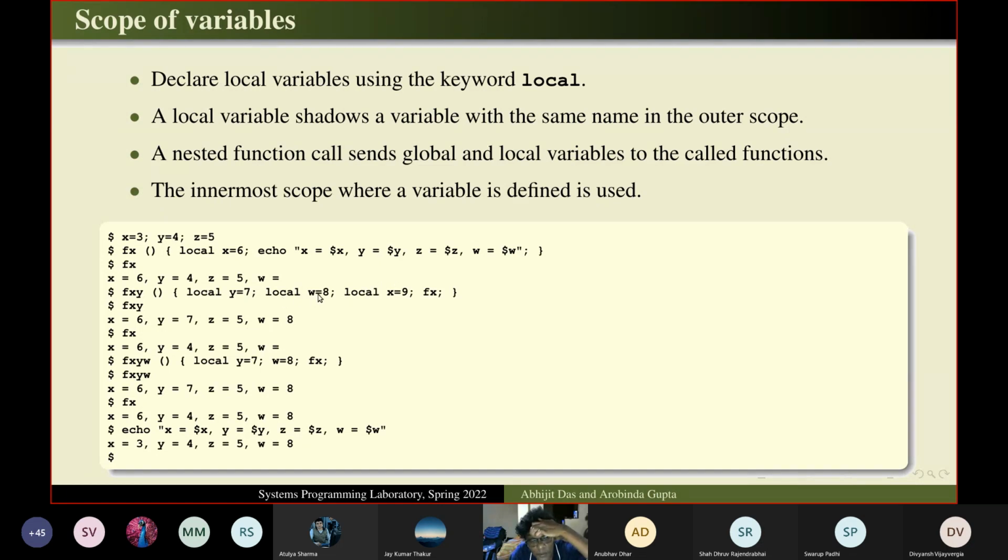And here, w is declared as a local variable. Therefore, when you call fx from inside this function, this w will go to this fx. So now it will print w equal to 8. But once you come out of fxy, once again you call fx, w is still undefined. Understand? This is fine, right? Yes, sir.